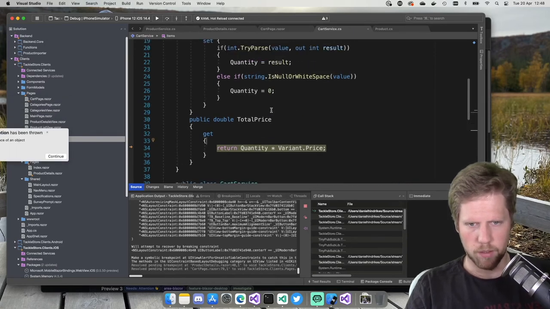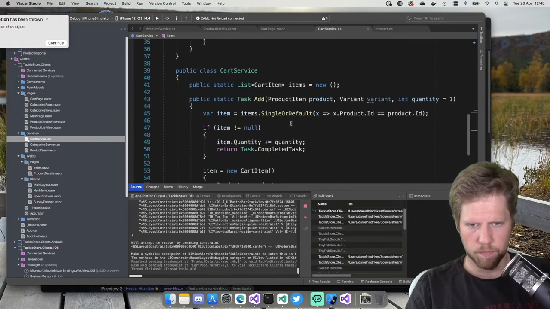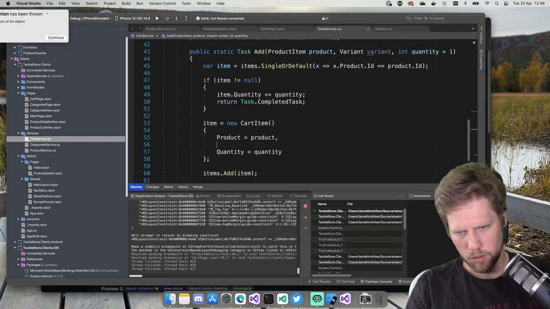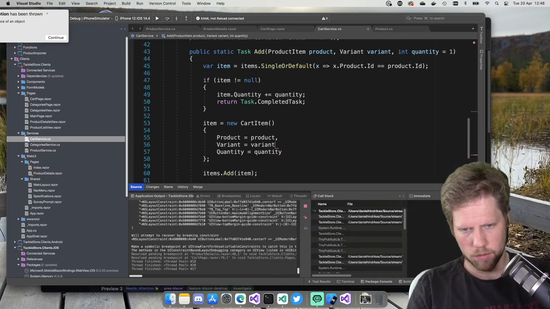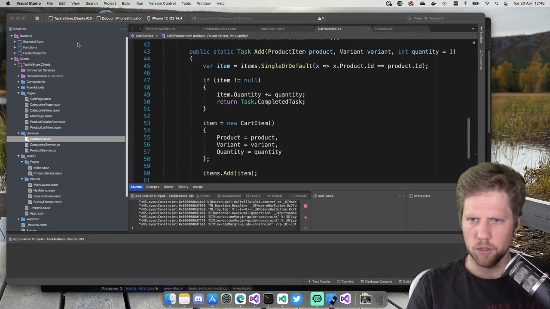Okay, variant is null. Yeah, of course it's null because we don't set it. I think, no, we didn't do that. So let's do that. Variant is variant. And then we need to restart the app.